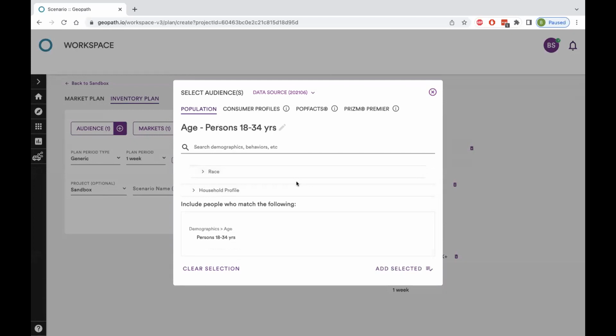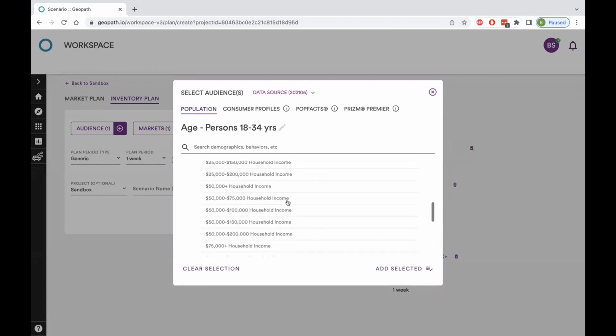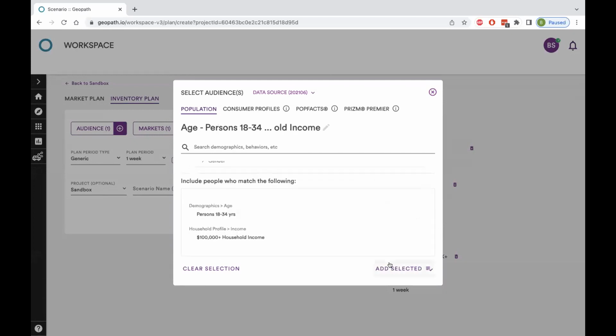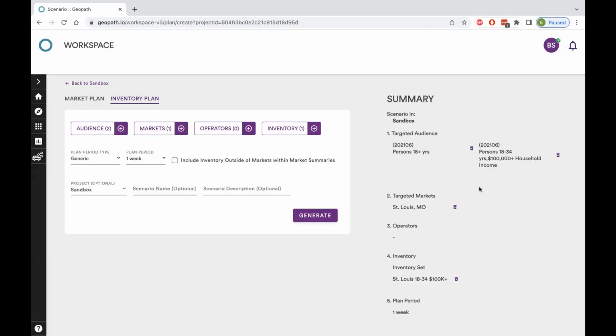So 18 to 34, household income, 100,000 plus, apply selected. So let me just do a quick double check. Oh, and right. So the last thing I need to do is then set up my campaign length.